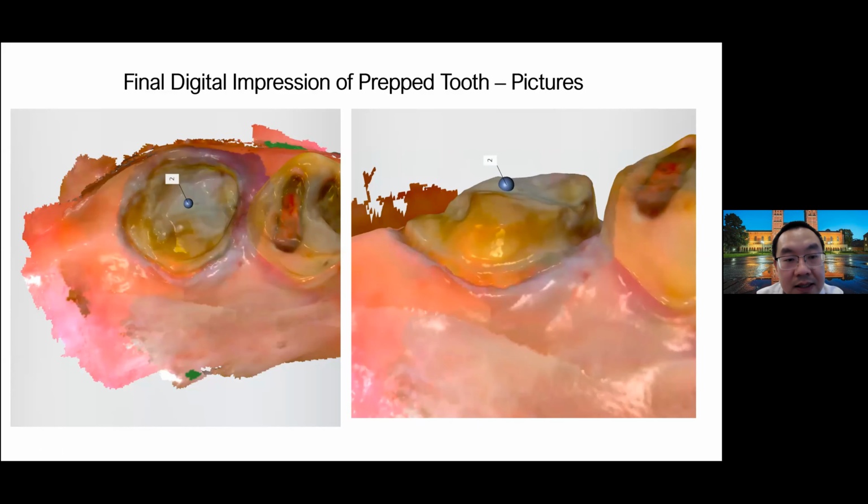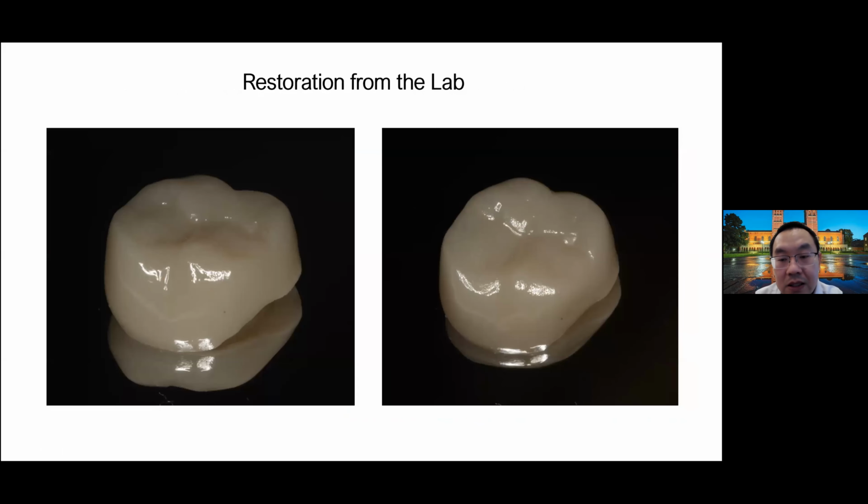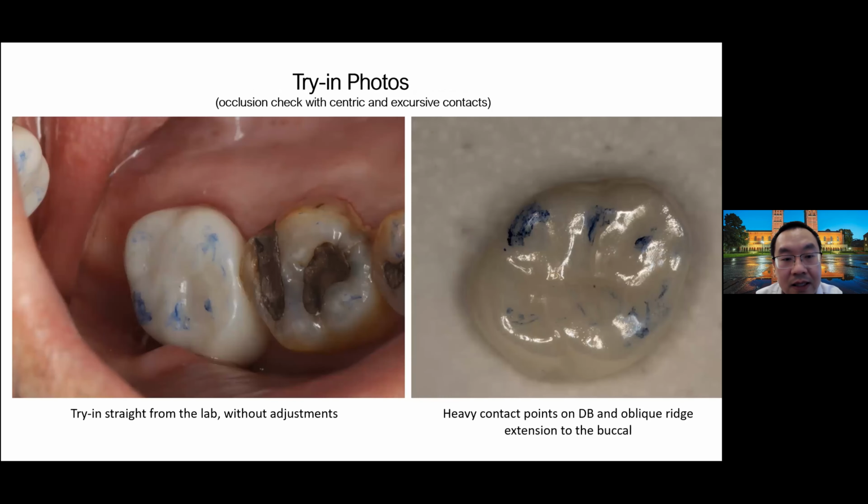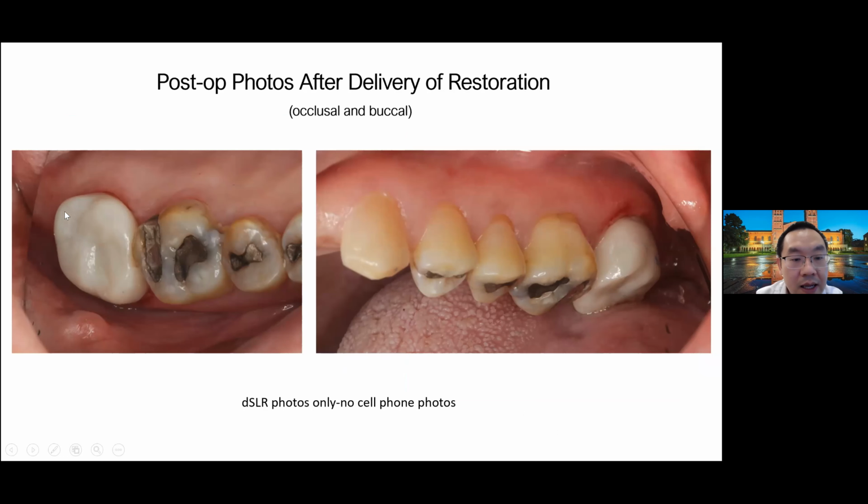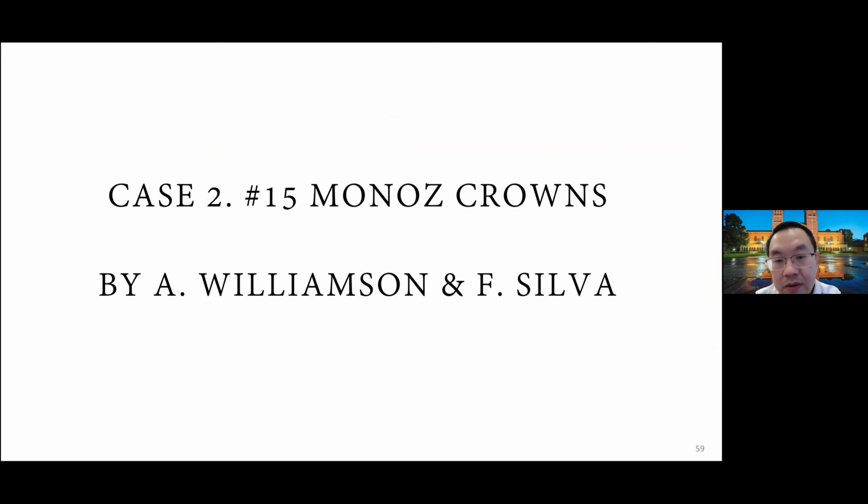Okay, so that's our crown prep. Photos of that. And that's a restoration from the lab, right? That took about 7 days turnaround. Next week we had that. Trying it straight from the lab without any adjustment, you can see certain parts of that. That's heavy excursive marks, distal buccal and oblique ridge. And so we adjusted it, and then that's the final restoration after delivery, after the bonding of the restoration.